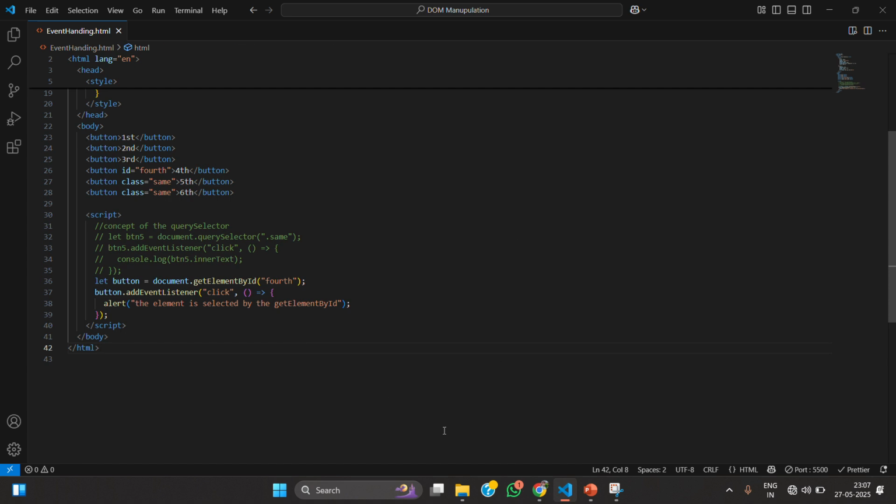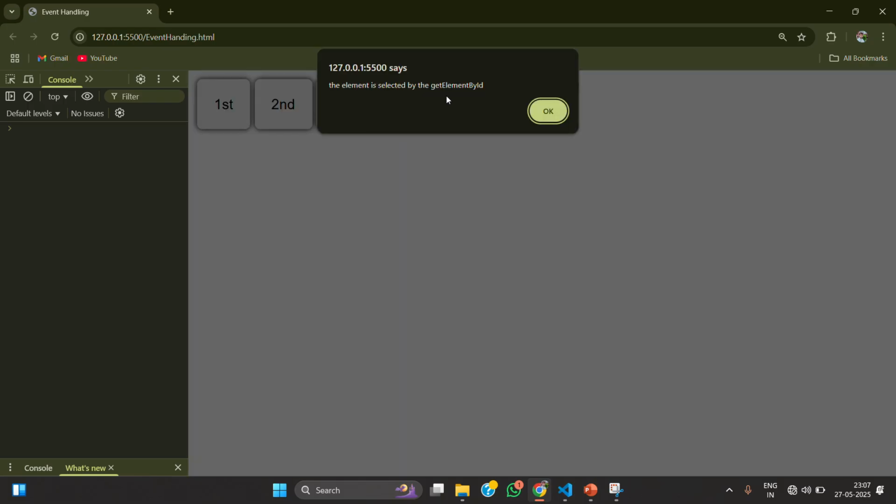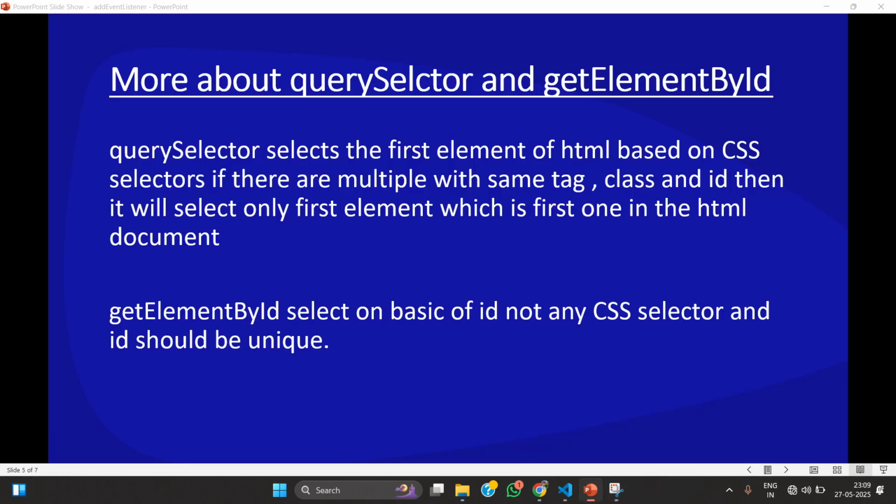Right? Then we will go in and click on the first, nothing happens. Second, nothing happens. Third, nothing happens. Fourth, you can see the function executed, and it is selected by get element by id. Now you can see the difference between get element by id and query selector. Query selector will select only the very first element of the HTML document. So now moving forward, come to the next topic.